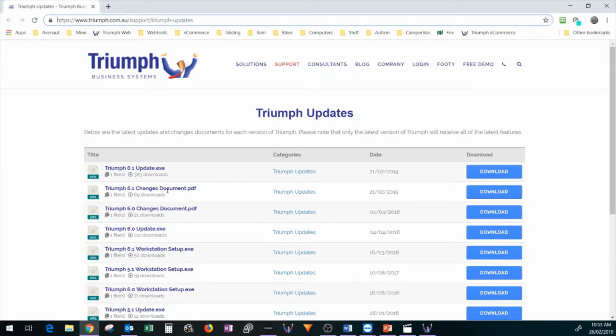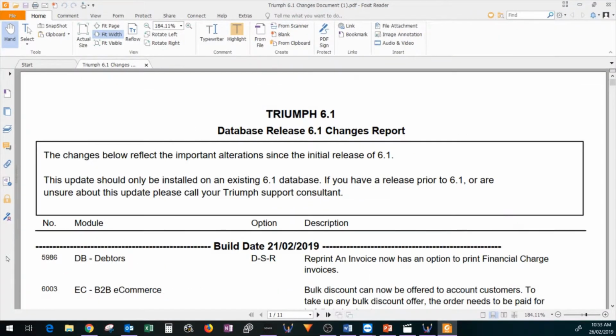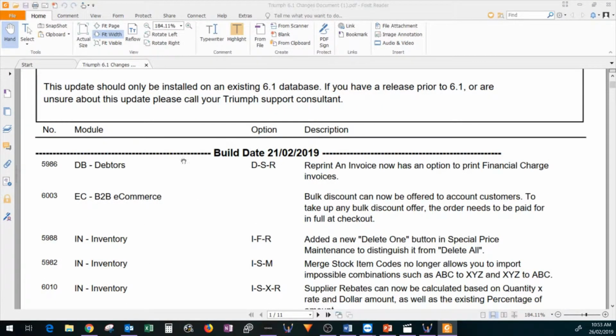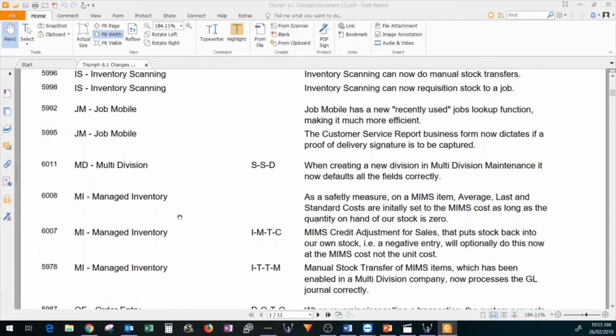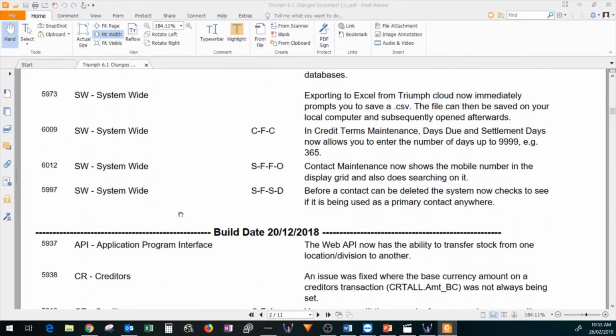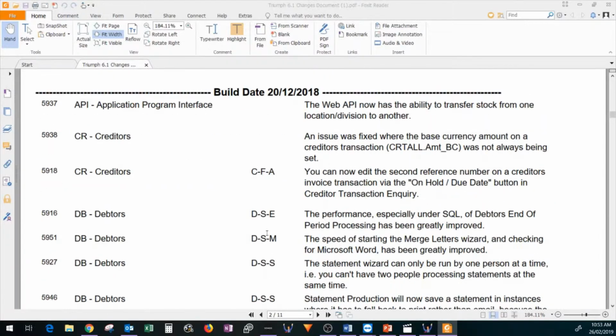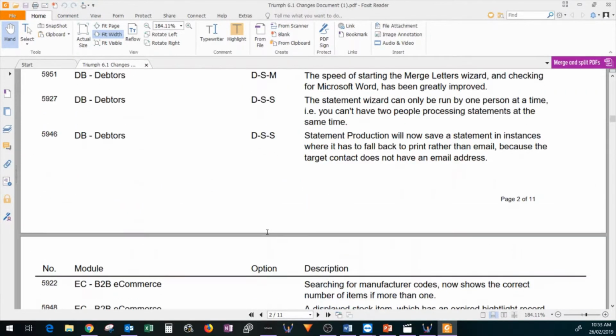Okay, so first of all, we have a changes document, so I'll quickly download that, and we'll have a quick look at that. And this is a PDF that tells us what the changes are. It's given us the build date there, the shortcut if applicable, and what's changed. And this will be for the whole version 6.1, so you can see if we scroll down a bit further, we can tell that the last build date was the 20th of December, and again it tells us all the various things that we're putting there.